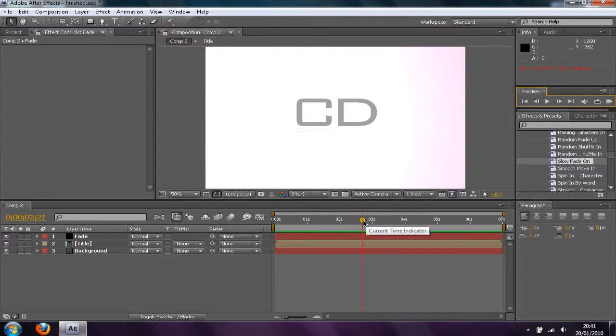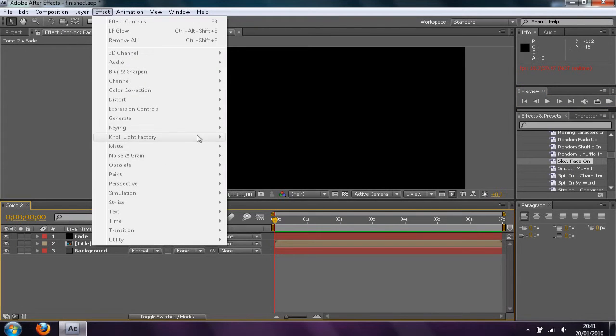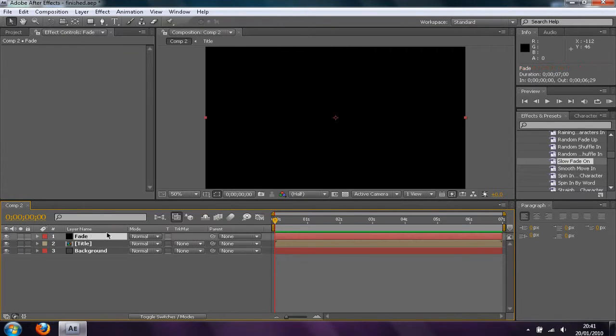One thing before I start, this does involve Knoll Light Factory. You can get that from Red Giant. I believe it does cost, but it's quite a good plugin.